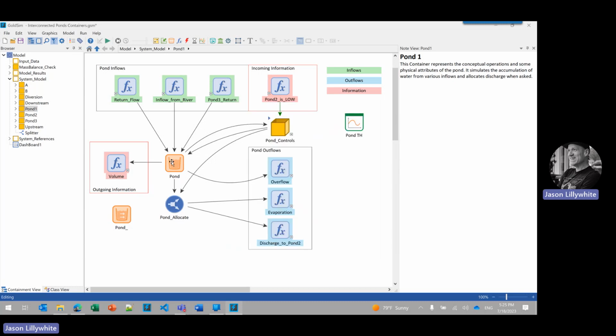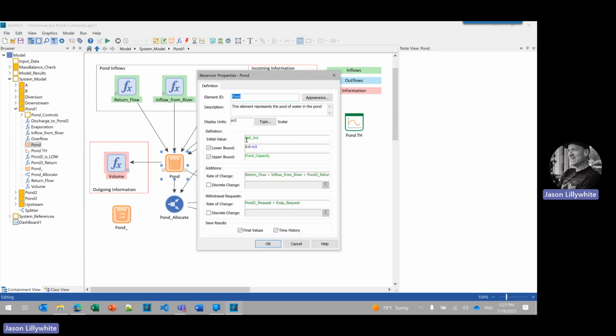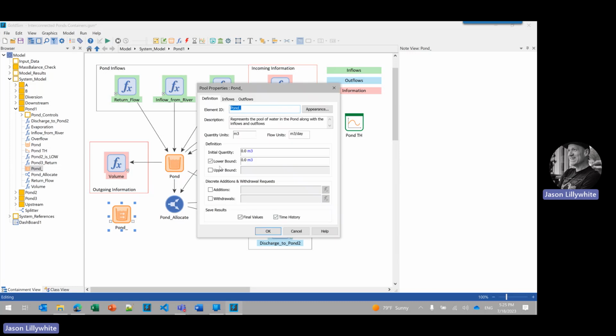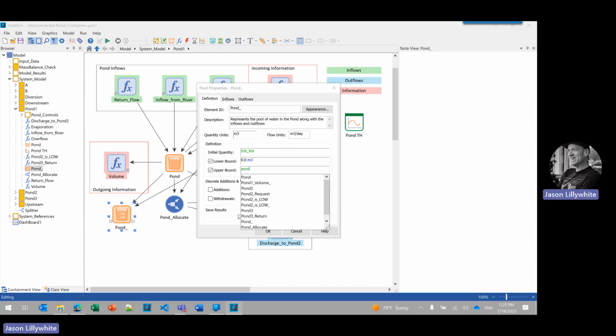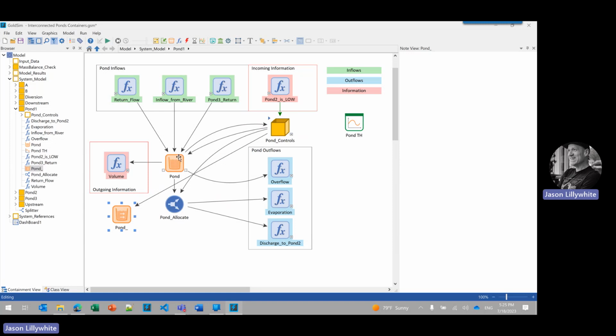I'm going to close this and go back to the reservoir element and see what I have. For initial value, I have init vol and then pond capacity for the upper bound. I'll go ahead and put those two things in here. Same thing. Init volume, it has an upper bound called pond capacity. Okay, I've got those two things copied.